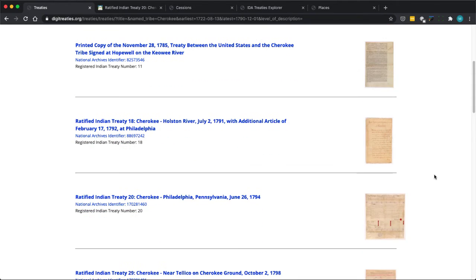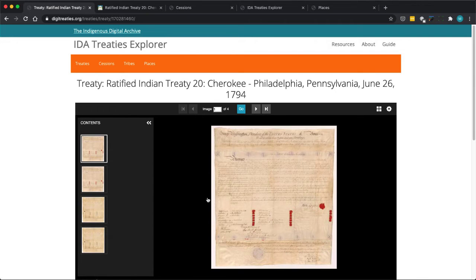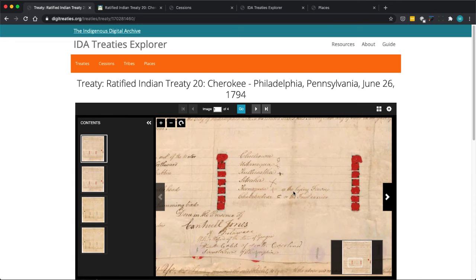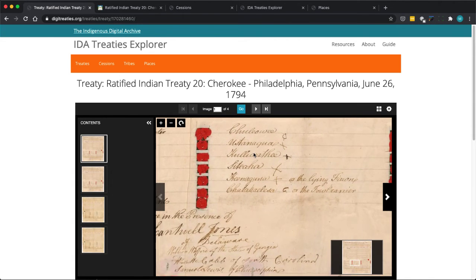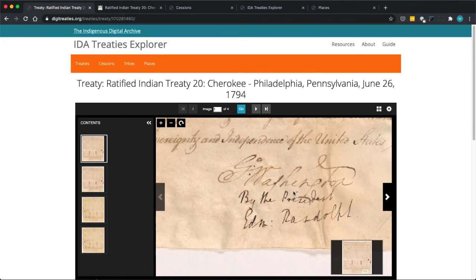If I click through to one of these that I might be interested in, such as Treaty 20, covering the Cherokee signed at Philadelphia in 1794, I can see the document via IIIF in the usual way, but I can also zoom in and see the signatories, both the native signatories and also, on behalf of the US, President George Washington.